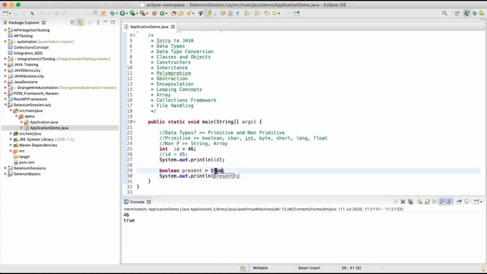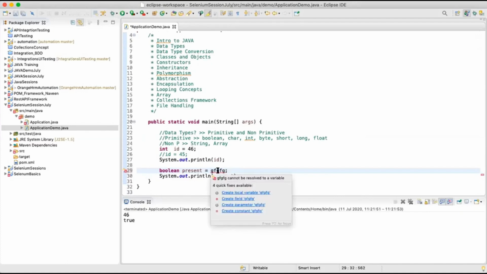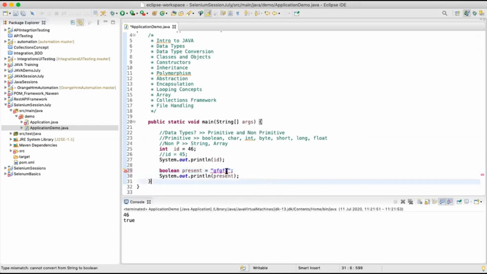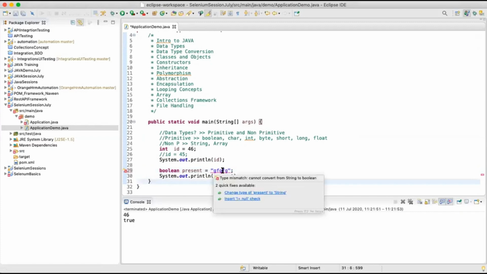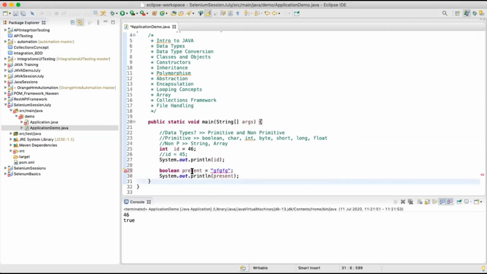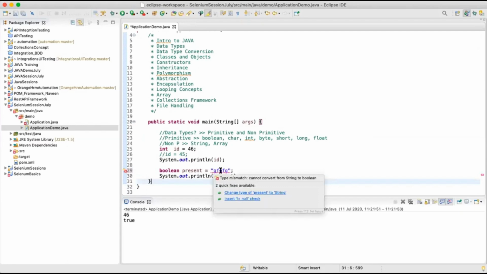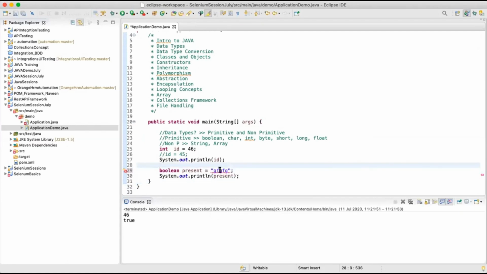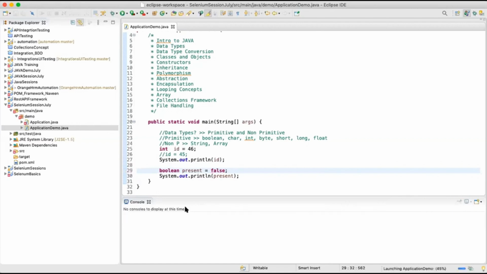Now boolean can hold only this. If I try to store something like this, it gives me an error: cannot be resolved to a variable. Or if you try to store it like this, again it gives an error: change type of present to String, because boolean cannot store such types of values. Boolean can store either true or false. If I write false over here, then it will give you false.